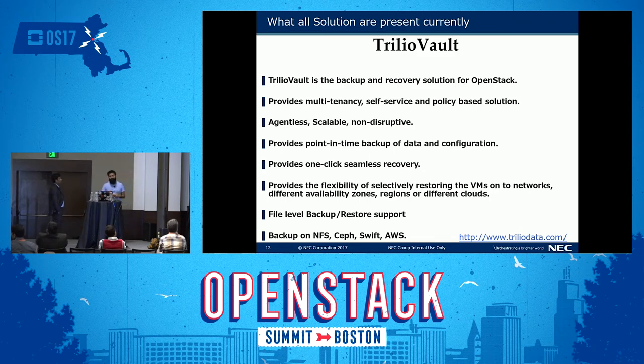Trilio Vault is a backup and recovery solution for OpenStack from Trilio Data. It provides a multi-tenancy, self-service, policy-based solution, and no agent on the guest. It's scalable, non-disruptive, and provides point-in-time backup of data and configuration. On restore, it offers one-click restore, selective restore, and file-level restore. And it provides the flexibility of selectively restoring the VM on a different network, different availability zone, different cloud region, or different cloud.